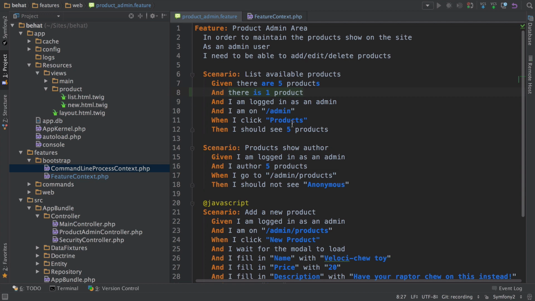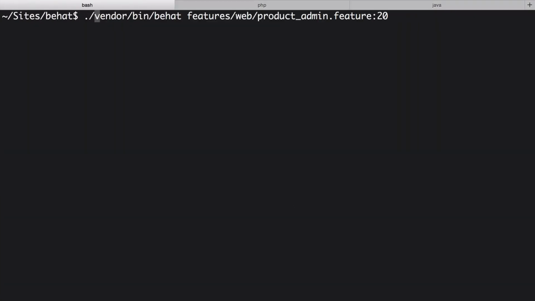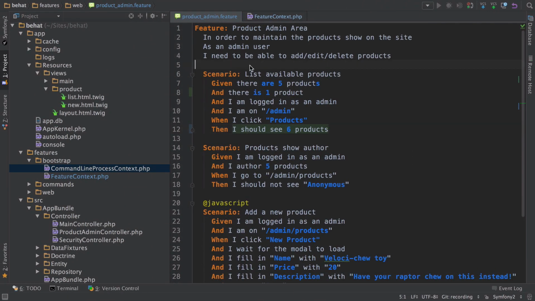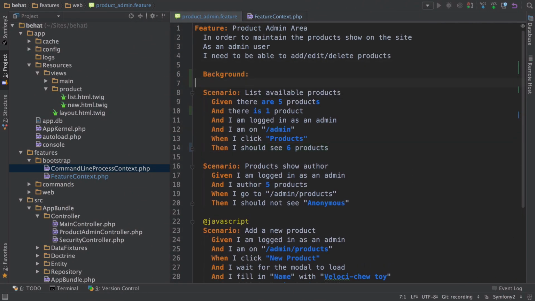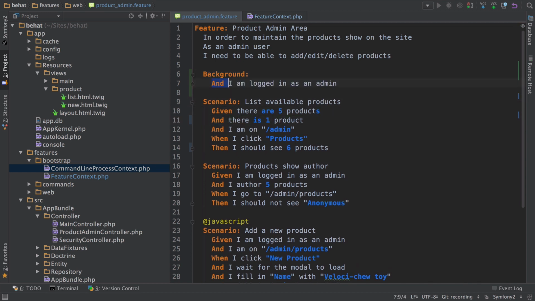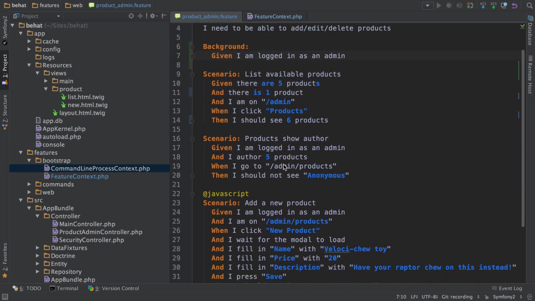Now change the end of the scenario to look for 6 products. Run just the scenario. The new language matches both steps and we're passing. While we're here, add a proper background and move the login step there. Remove the duplicated line from each scenario.